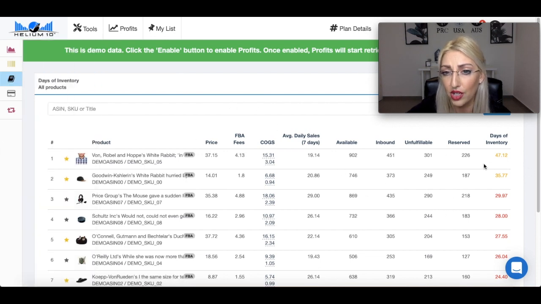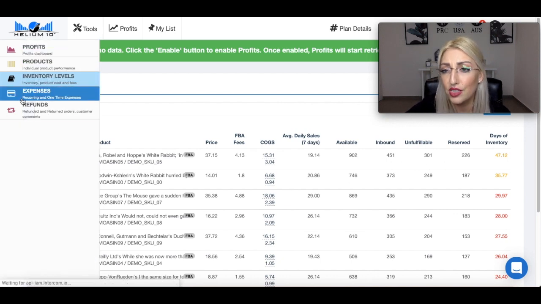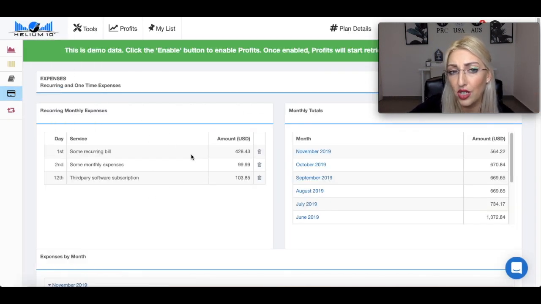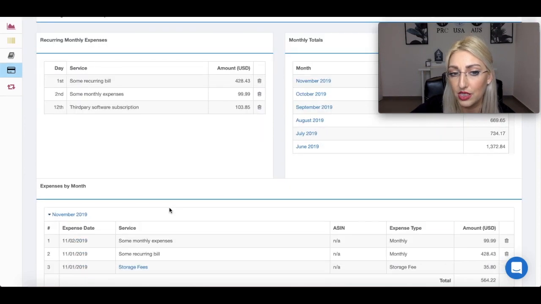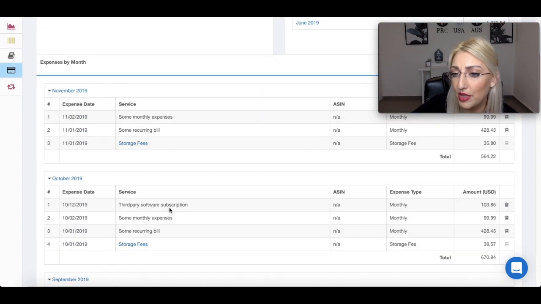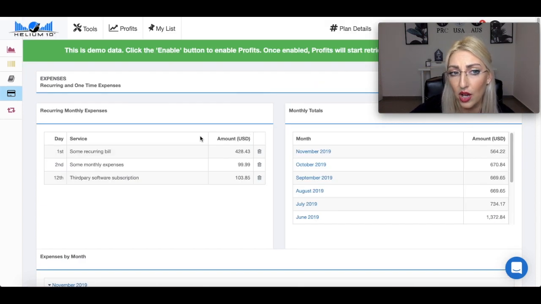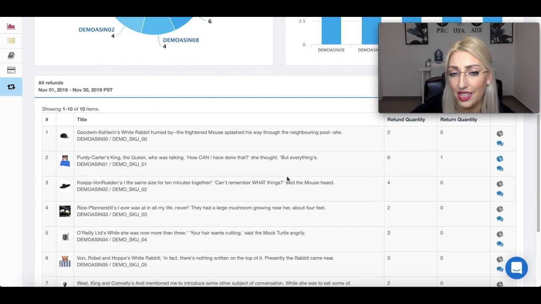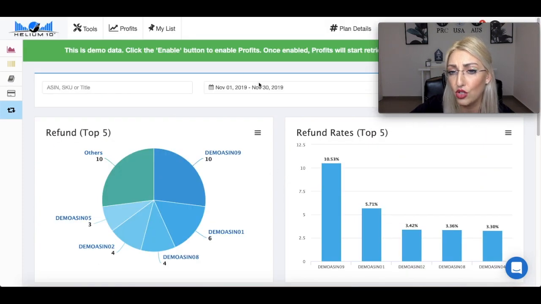And this also tracks your inventory, shows you how much you have available, etc., how much is fulfillable, how much is unfulfillable. And then you've got expenses, which is something that is really awesome to use, that you can actually enter in all of your expenses here. It can be one-time expenses, it can be recurring expenses, and then you can also keep your eye on that as well. And then you also have the refunds tool, which you can see over here, and it shows you how many refunds your products are getting, and this is really also important to keep on top of. So that's already two different things, and we're not even done yet.